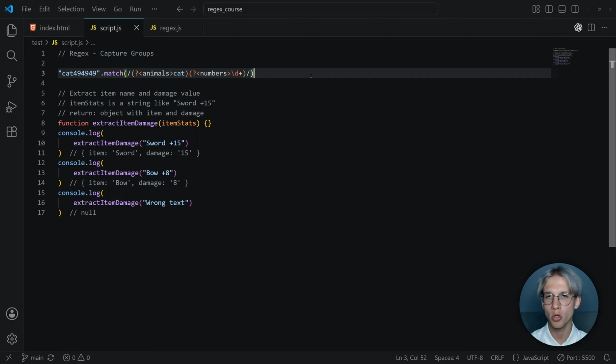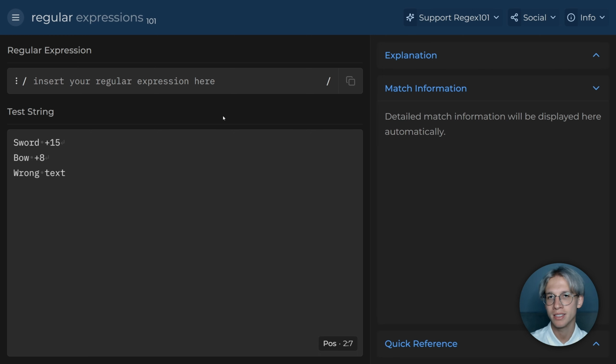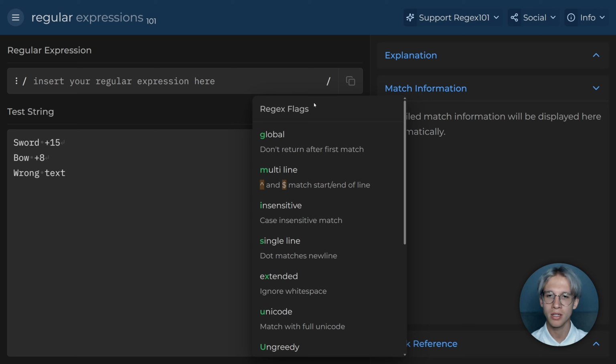I hope that you will solve it yourself, but if you have any problems or if you want to compare your solution with mine, in this case, let's solve it together. At first, I add the example inputs to the text string area, and then let's select our flags. So while we are on this website, I will use the global flag just because I want to see all matches inside of the match information tab. But before copying this pattern into our function, you need to remove this flag. And then I will also use the case insensitive flag because lowercase letters and uppercase letters are both valid.